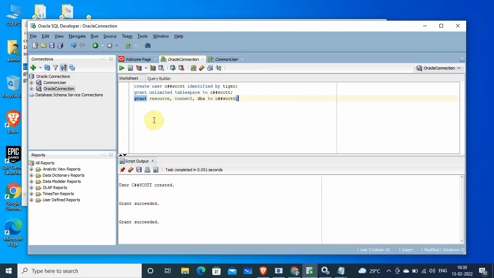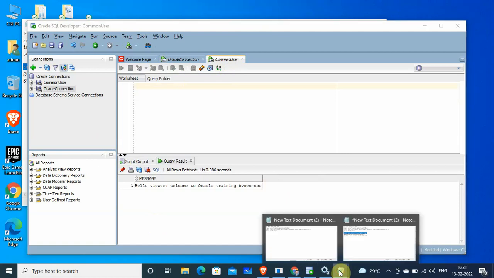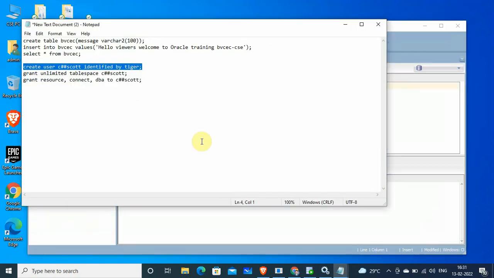I am running grant resource, connect, DBA to this user ID, and then it is telling grant is also succeeded. When everything has succeeded, everything is fine, then I am going to the common user. In the common user, what you need to do? In the common user I have already shown you what to do.